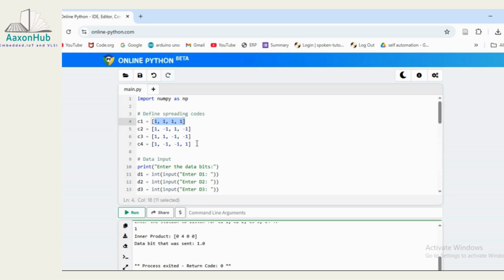Let's check step by step how the code sequence can be generated for CDMA. As this is in Python and we have vector operations for individual data bits, we need to import the NumPy library. So import numpy as np. We need to import it to handle vector operations. Now C1, C2, C3 and C4 are the orthogonal spreading codes.